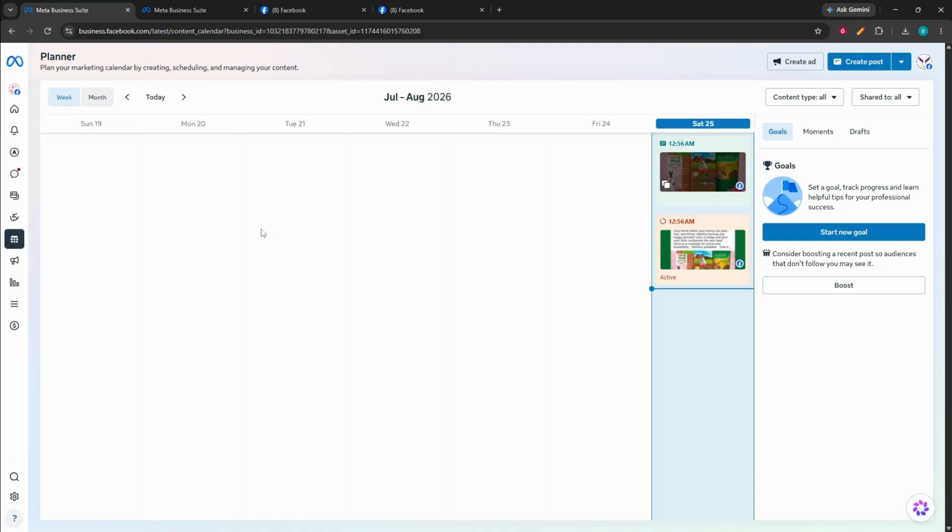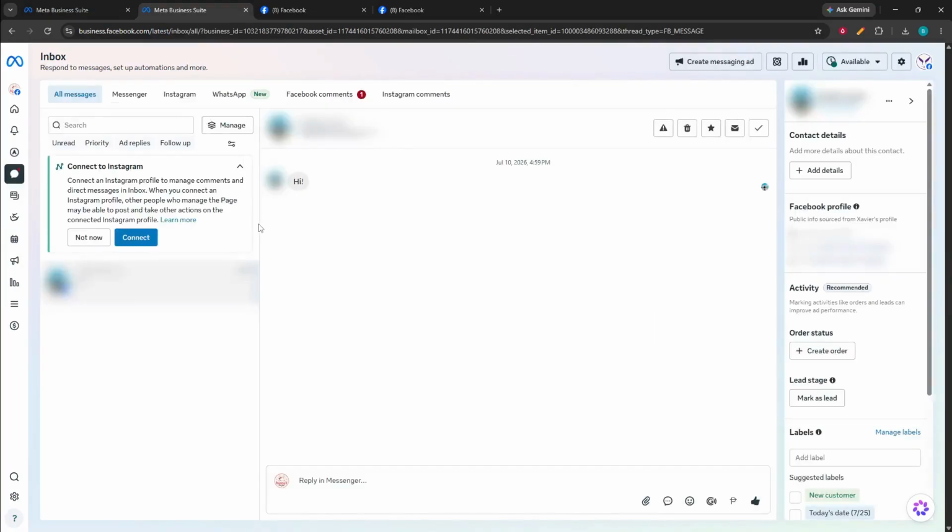Then go to Inbox. In this section, you can manage messages, comments, and conversations from your connected accounts. It helps you stay on top of communication without switching between platforms. If you are handling customer questions or audience engagement, this is where you will monitor those interactions.